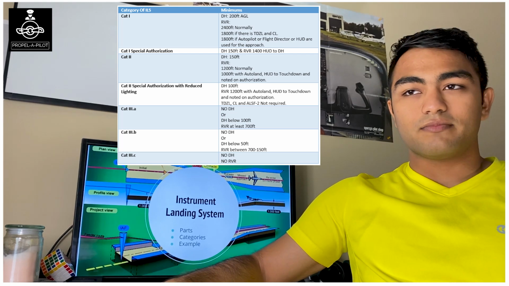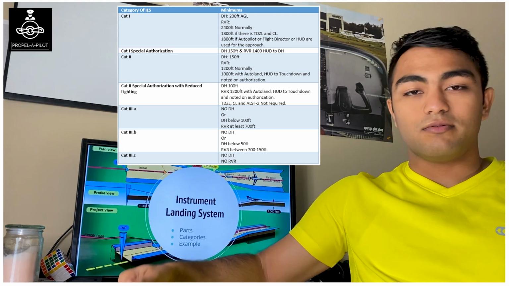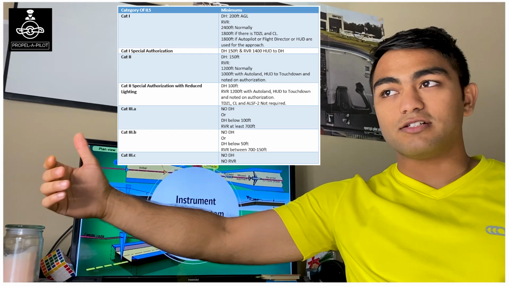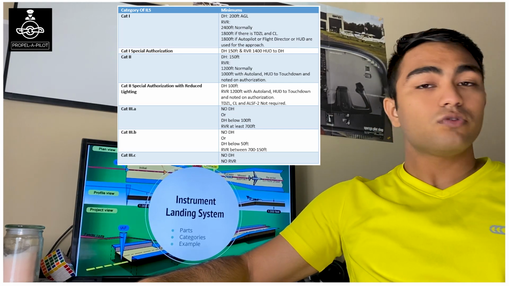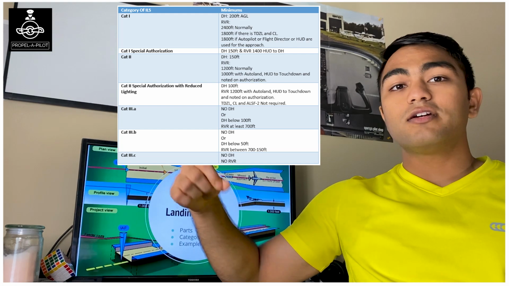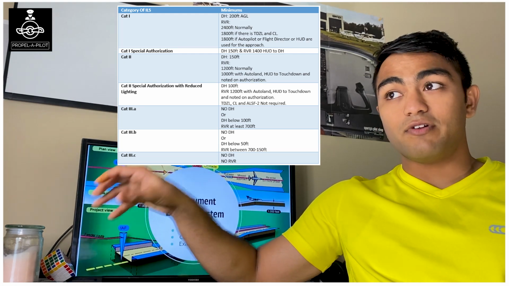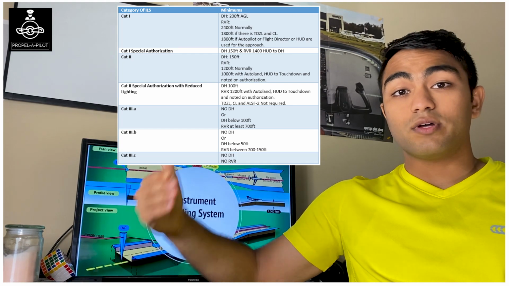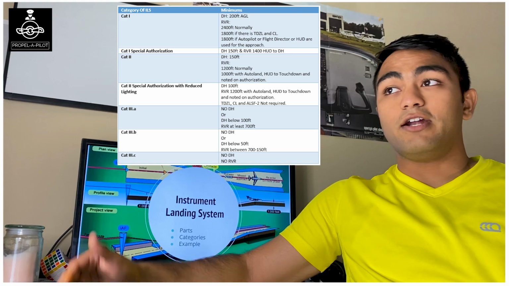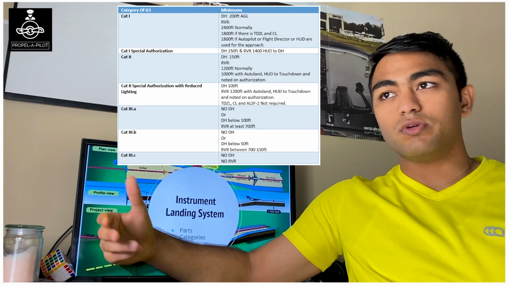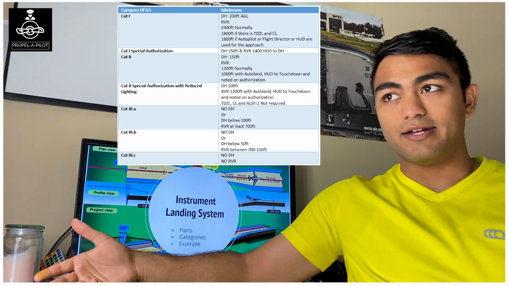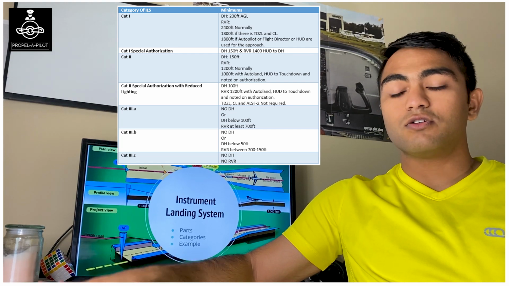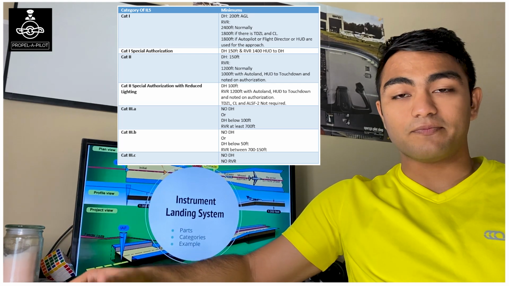The category 1, the decision height is 200 feet, meaning the decision height is 200 feet AGL, and the runway visual range or the visibility required is 2400 feet. With the touchdown zone and centerline lightings available on the runway and working, the RVR required reduces to 1800 feet. It also reduces to 1800 feet with the use of autopilot or a flight director or a heads-up display. It is 1800 feet with 200 feet AGL as the decision height.